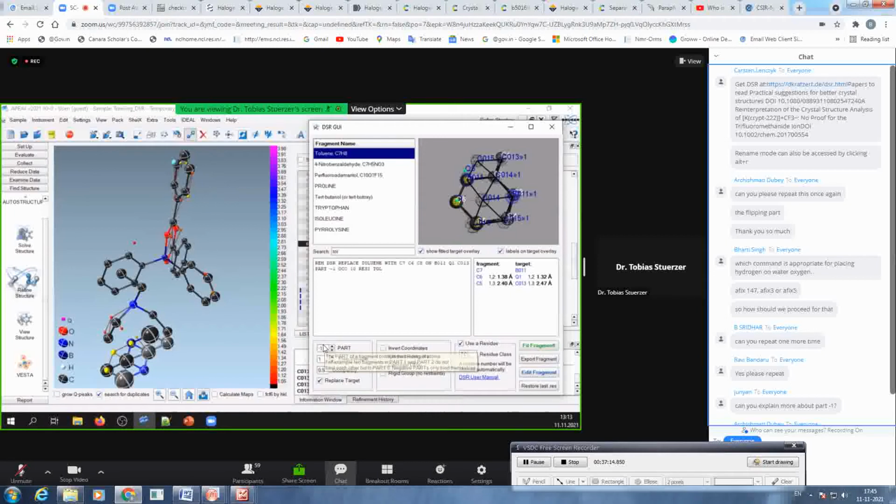Why part -1? If you put it to part 1, then also the symmetry equivalent will be part 1. And then you have bonds between both parts, which we do not want, because within a part, everything binds. Part -1 frees the molecule from symmetry. So it's allowed to move from symmetry fixed positions, and it does not bind to its symmetry equivalents. And that's exactly what we want. We do not want the first toluene to bind to the symmetry generated toluene.